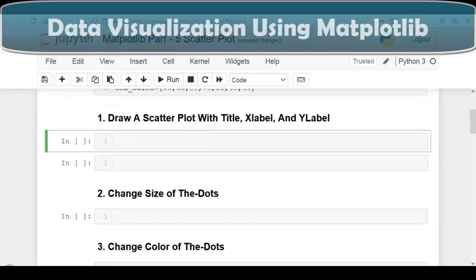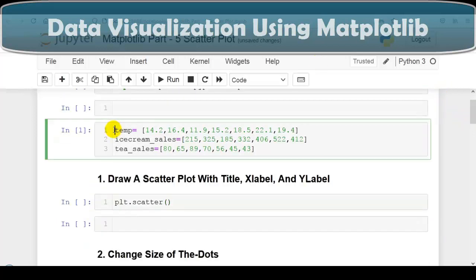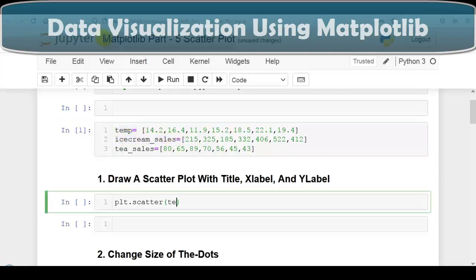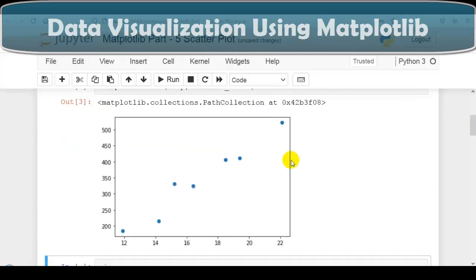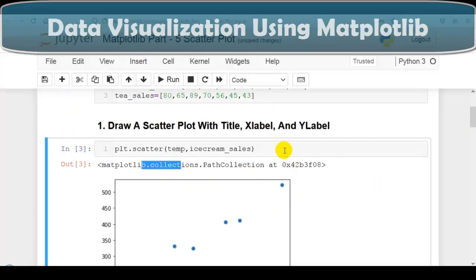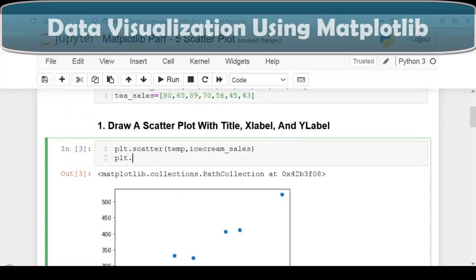In this question, we have to draw a scatterplot with title, X label, and Y label. So for that, let me write the plt.scatter method. And here we are going to draw a scatter plot for temperature versus ice cream sales. So let me pass temperature on the x-axis and ice cream sales on the y-axis. Let me execute this cell. As you can see, now it is displaying this scatter plot. To remove this line, let me write plt.show. Let me execute this cell.